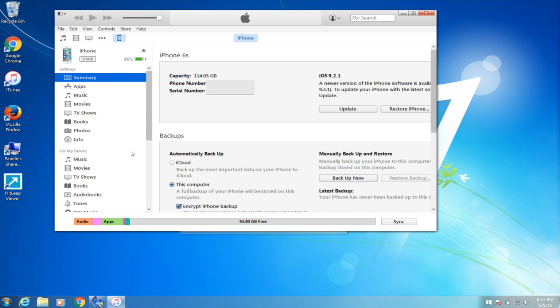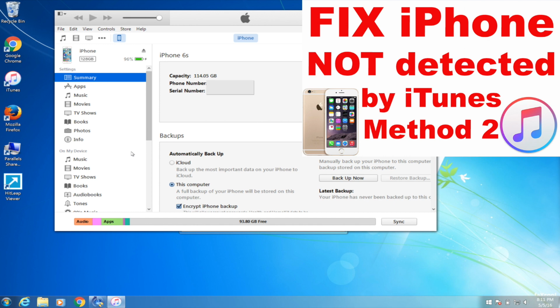If this method did not work for you, please click the link at the end of this video where I will show you another method which can be used to solve this issue if your device is still not being recognized by iTunes after updating iTunes to the latest version.